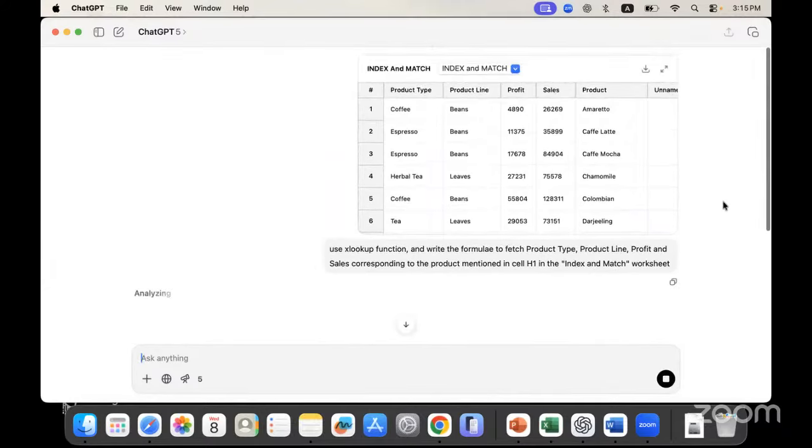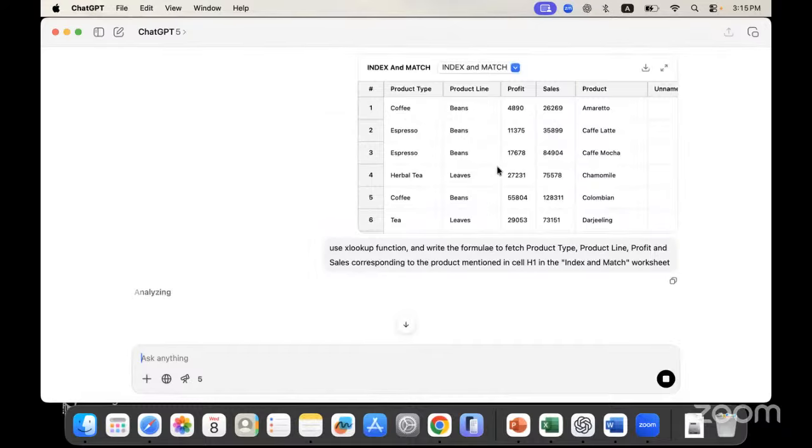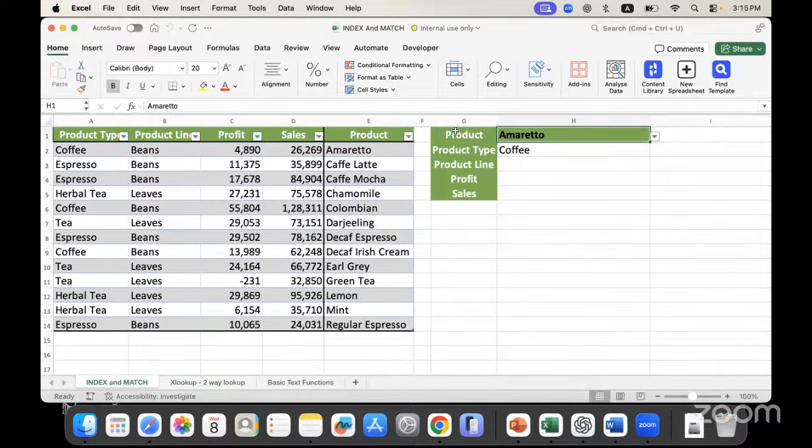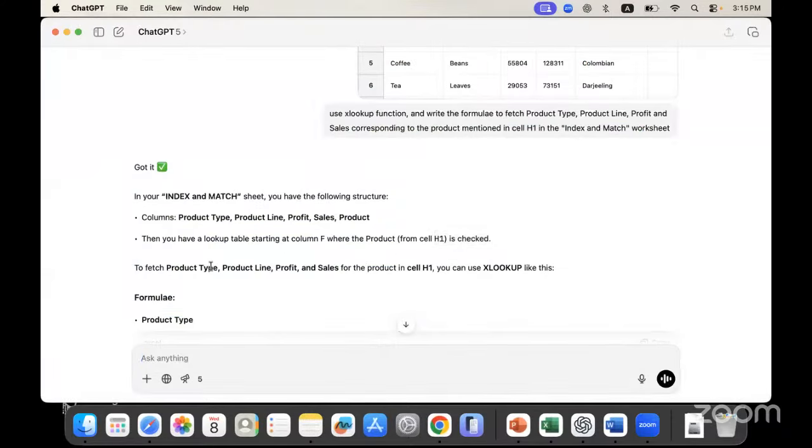So yeah, it has taken the correct index and match worksheet from that particular file. Now look at that. In this particular sheet, it is saying these are the columns present. Then you have a lookup table starting at column F where the product is mentioned in H1, correct? Starting from here, we have another area where the product is mentioned in H1. Now, we need to fetch these details for the product in cell H1 using the XLOOKUP function.